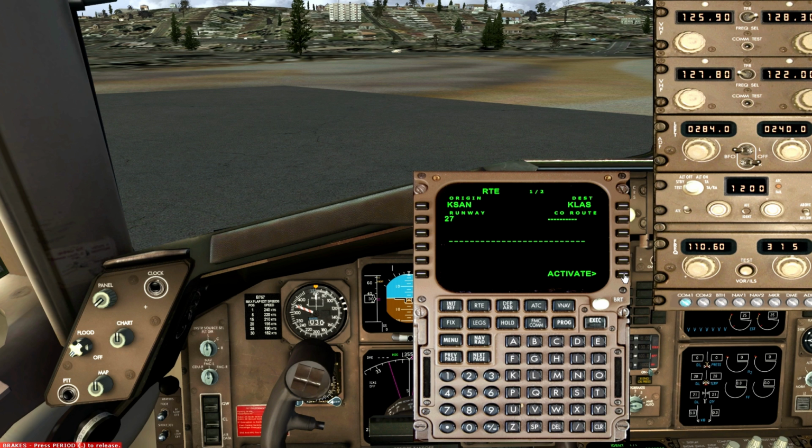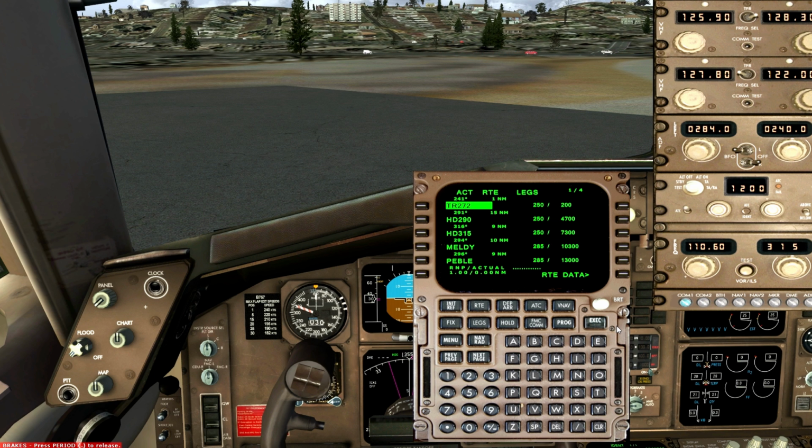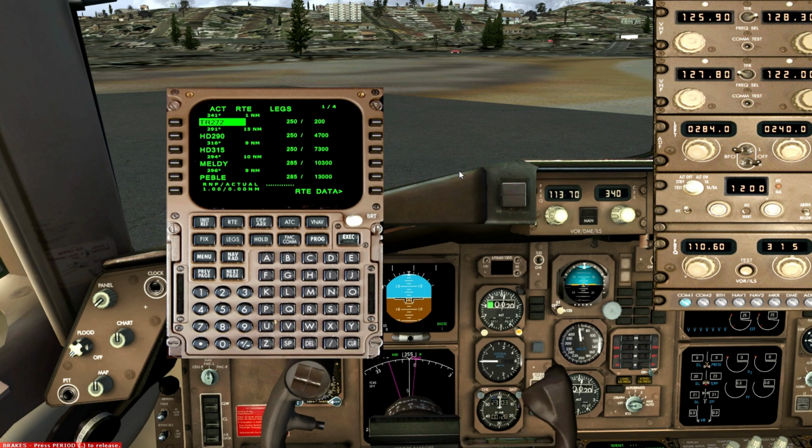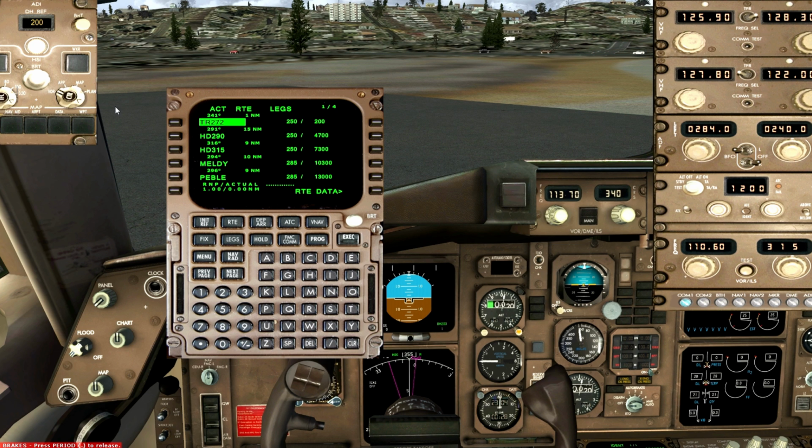Let's go to the route, activate it, and then we'll hit execute. Once we've done that, we can go to our route page now. Okay, so we go to our legs page now. See, we got TR-272, heading 290, 315. We're just going to step through this, and to do that, we need another page up. We're going to go over to plan mode and pop it out a little bit. Let's put this guy away.